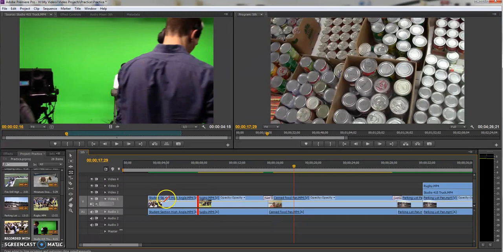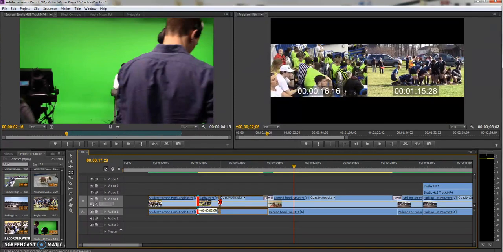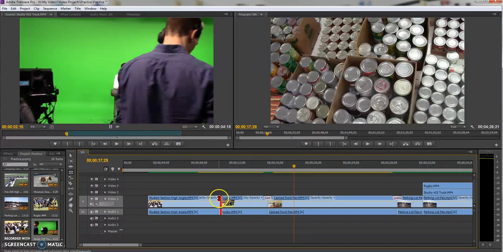So I have a student section video and a rugby video. When I use this tool and go to the right, it's going to increase the length of my student section video and decrease the length of my rugby video. So instead of having an empty space and ripple deleting like the last tool did, this one will just add any available video from the student section to this clip and make it longer while making the rugby clip shorter.